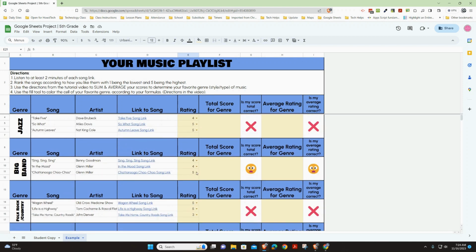Okay, so now I've already done my scores and my ranks, but I need to get the total. So what we're going to do is use a formula, and a formula is just an easy way that you can set it up so that it automatically changes it for you.